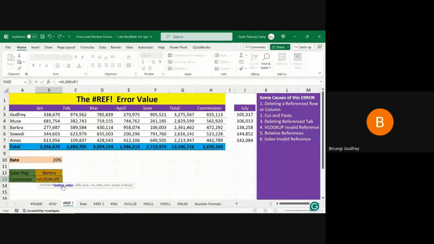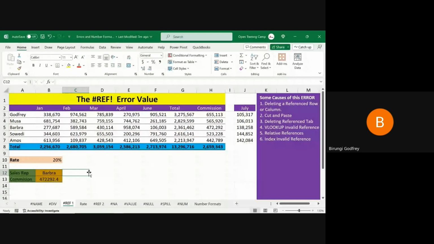The lookup value will be Barbara, comma, where am I searching Barbara from? Of course, I'm searching Barbara from this entire table. And the column index number, I'll count from here: 1, 2, 3, 4, 5, 6, 7, 8. So I'll just say 8. And the range lookup, I'll be doing 0. Yeah, I'm doing it a little bit faster because we haven't reached there. We haven't started working with formulas. So don't be carried away with this particular demonstration. We are still on the errors, but we shall come back for VLOOKUP specifically.